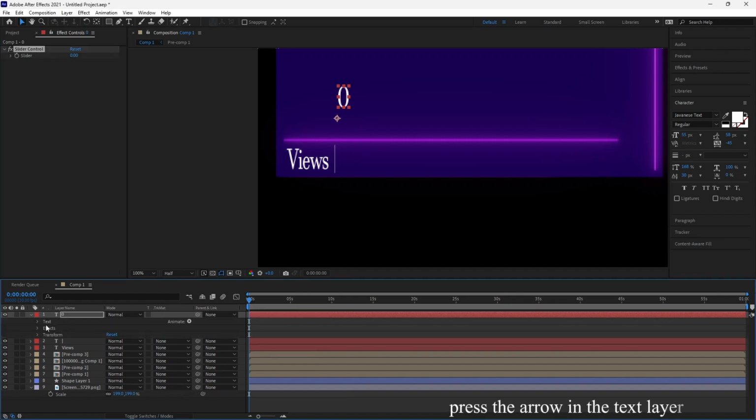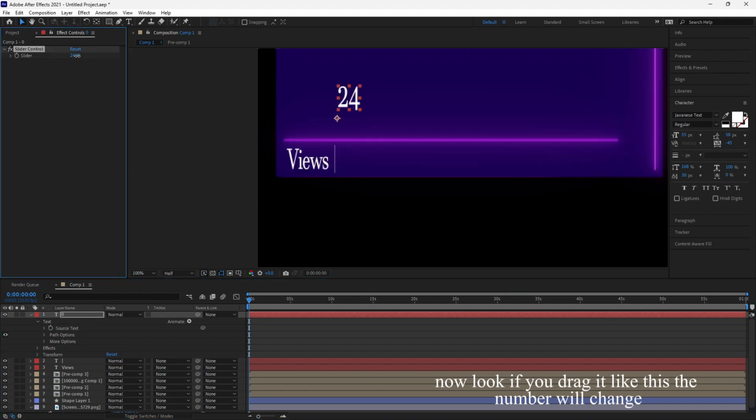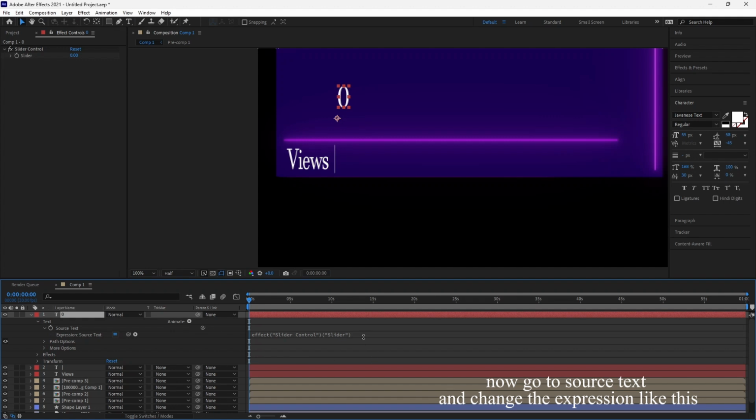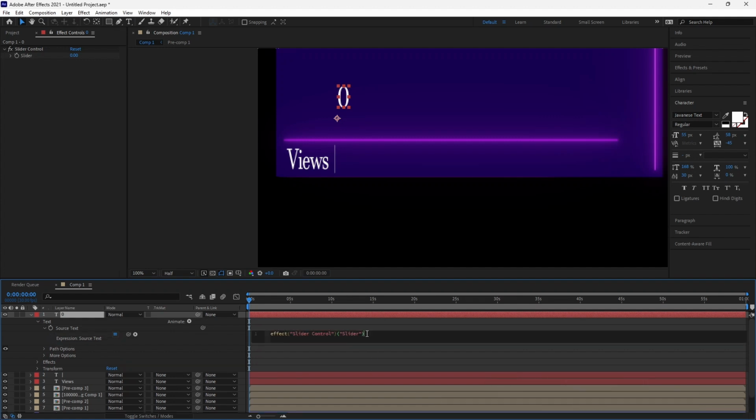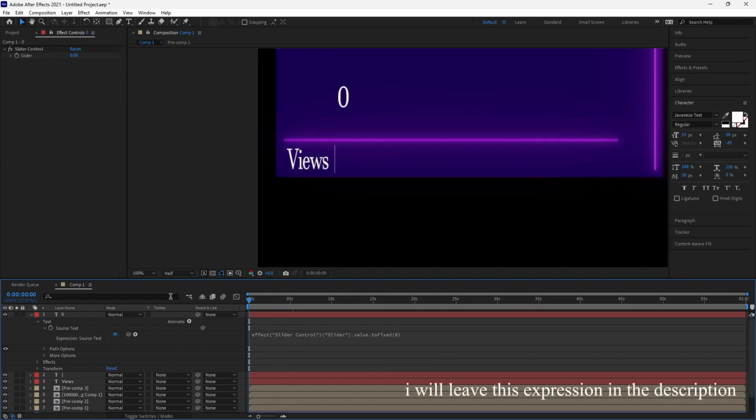Press the arrow in the text layer and go to text. Then go to source and link it with the slider control effect. Now look, if you drag it like this, the number will change. Now go to source text and change the expression like this. Write value.toFixed(0). I will leave this expression in the description so you can copy-paste it.